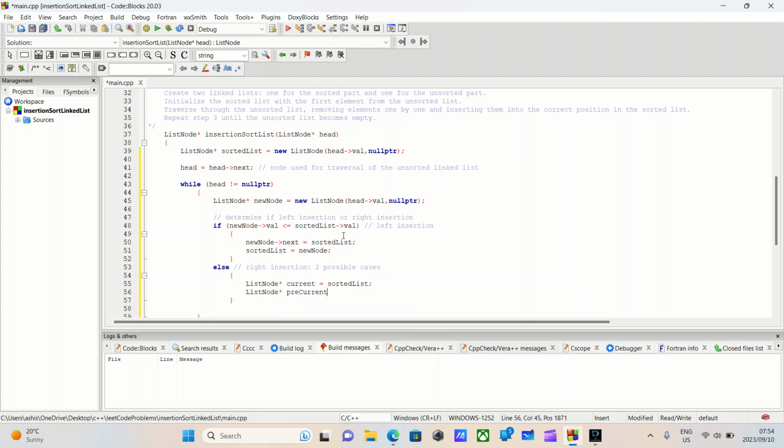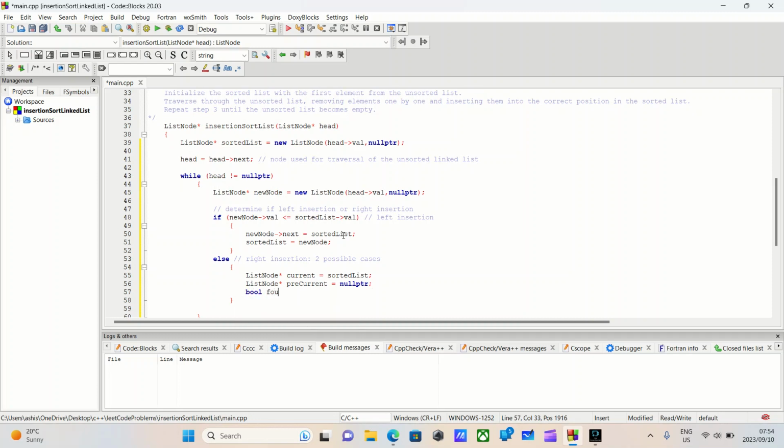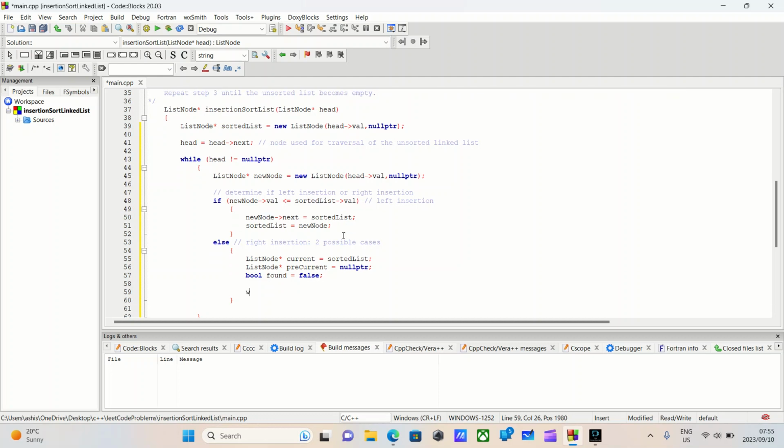Precurrent will point to null pointer. Now that I think about it, I could have just created it and it would point to null pointer. Anyway, we'll set found to false. Do I need it? I'll keep it for now. And then while current is not equal to null pointer and not found, we'll start searching.